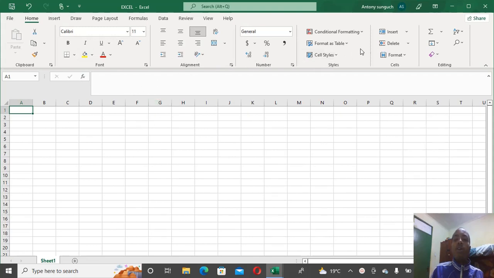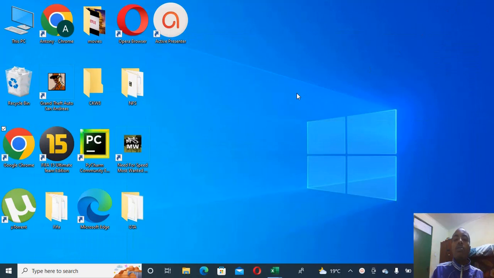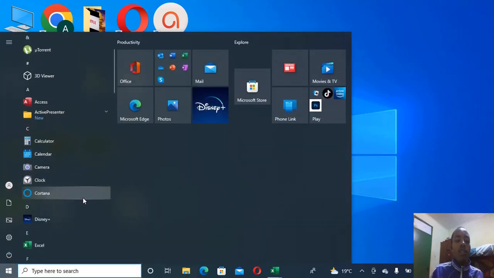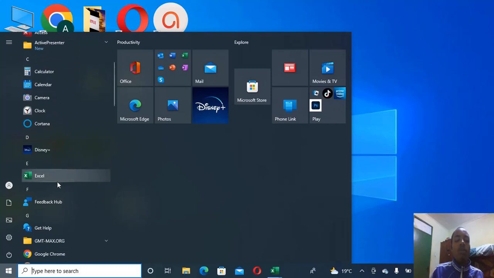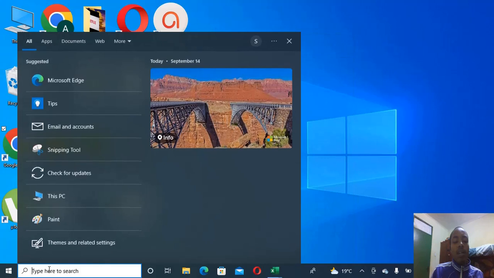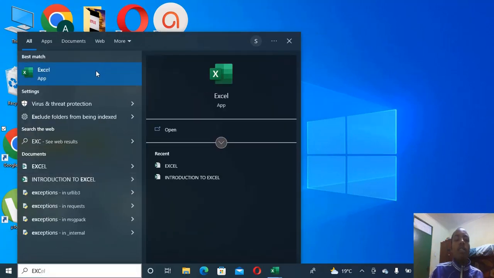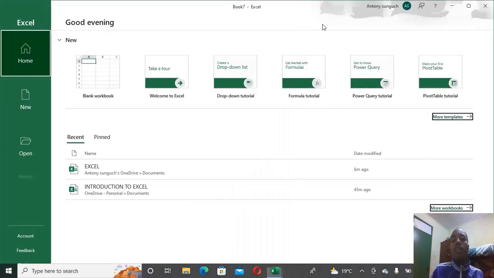First thing is to know how to launch Excel. When you open your computer or your desktop, you can click the start button downwards, or press the start button on your keyboard. You can scroll downwards and search for the program that you want to launch. In our case, we want to launch Microsoft Excel, or you can type Excel in the search, and double click the Excel application, and you have launched it.